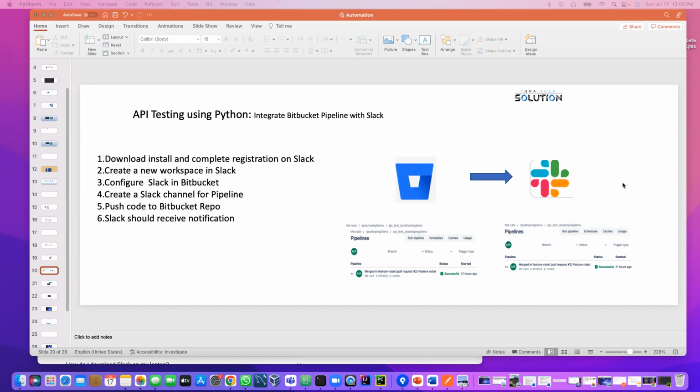Okay, so that's the first thing we are going to do. We will download, install, and complete the registration on Slack. Then we will create a new workspace. Then we are going back to Bitbucket, where we have the Slack setting, so you have to do the setting for Slack in Bitbucket. Then we're coming back to Slack again to create a channel.